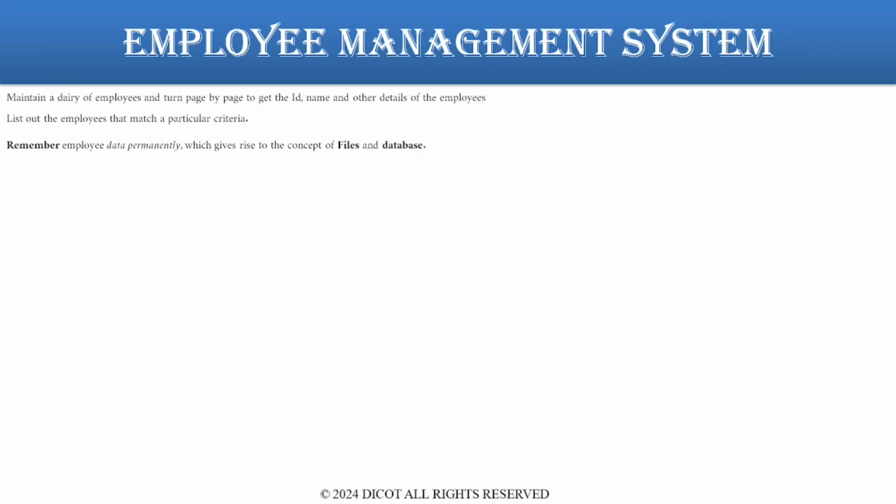Now, to list the employees based on a particular criteria, we can open the file and scan record by record for a match and list out the employees who match the criteria, and maybe write it down on a piece of paper. So you have achieved your task. This is one level of improvement. Now, if you want to automate this manual search process, you can write a simple program.